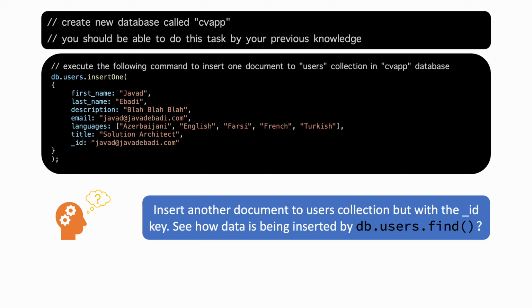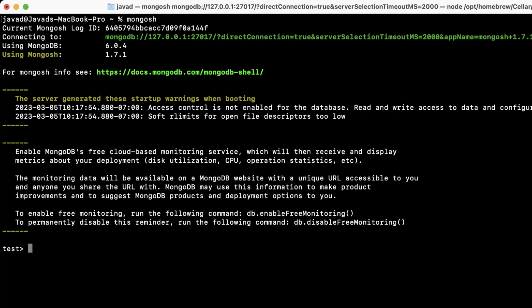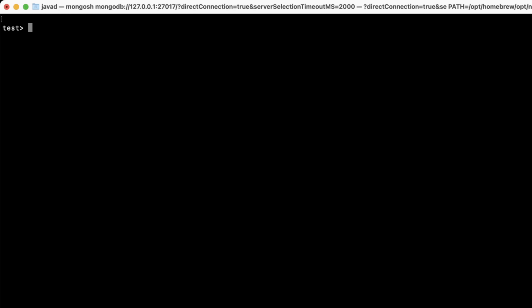As you may guess, this command will automatically generate the users collection, and after that it will insert the document into that collection. Let's do that. Okay, let's connect to the MongoDB server, clear the page, and create the CVApp database. Let's check that we are in the CVApp database.